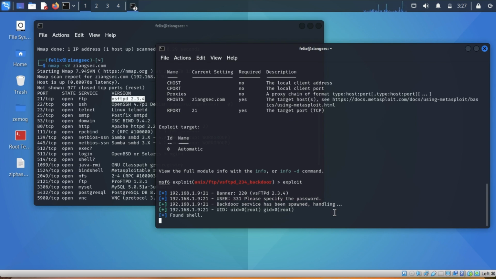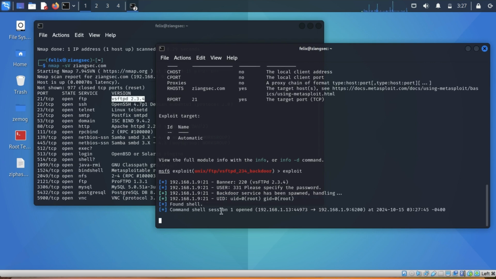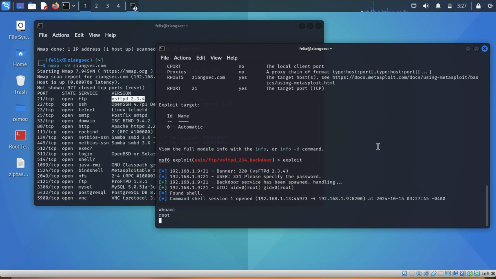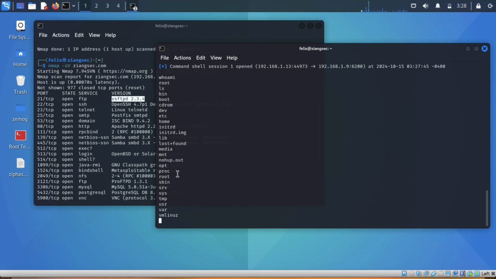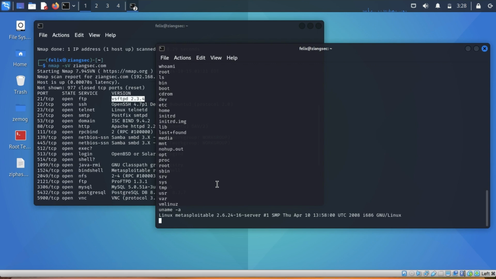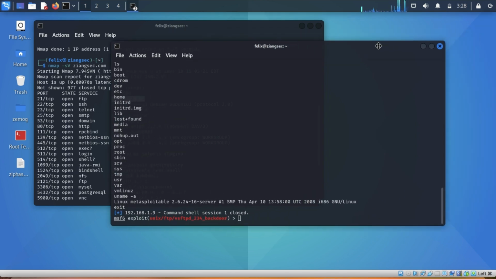That may take a while. Okay, so here it says found shell, meaning we are now inside the machine we are exploiting. How do we know? Type whoami. You are root. Type ls, and you have these different folders on that particular machine. Type uname -a. See, we are now in a Linux Metasploitable server. So this demo shows that you are able to exploit.